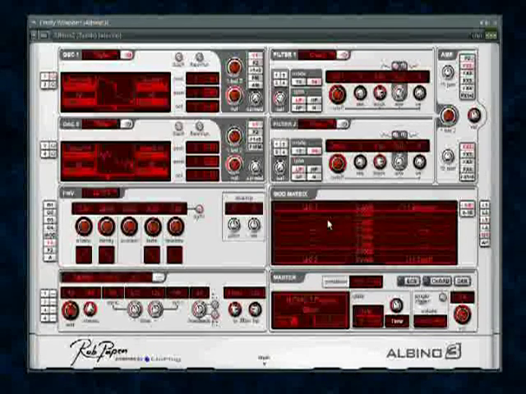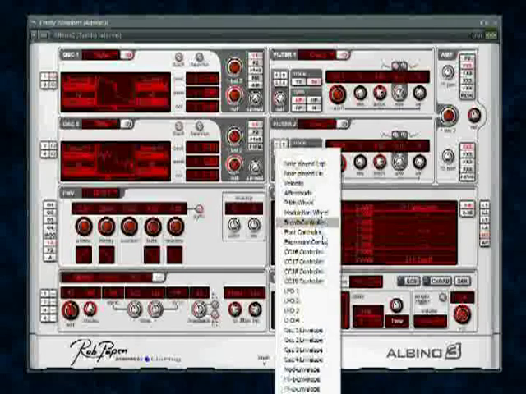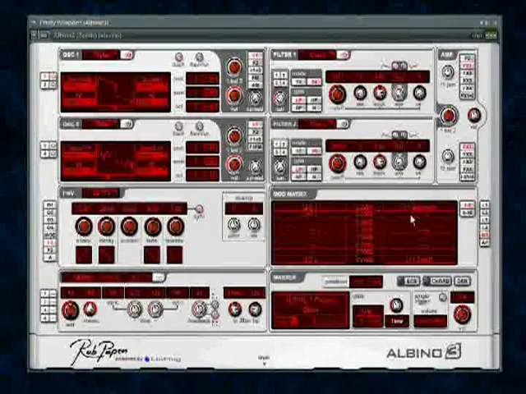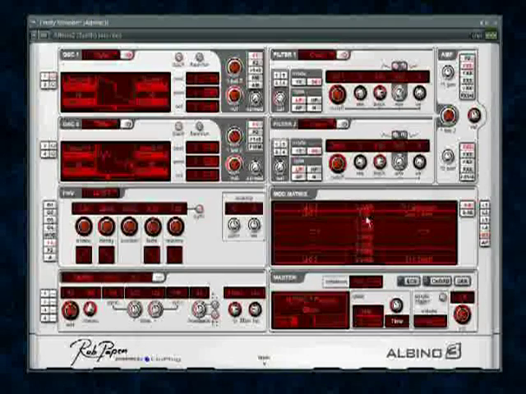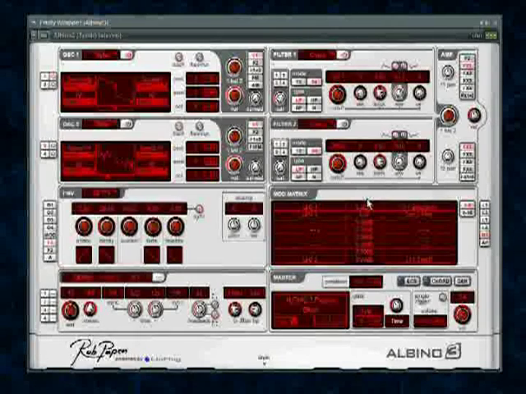Go back to the matrix. I'm going to assign that, which is LFO 3. I'm going to set that to oscillator 1 pitch, and I'm going to give it just a little bit. So it's kind of like a trill.